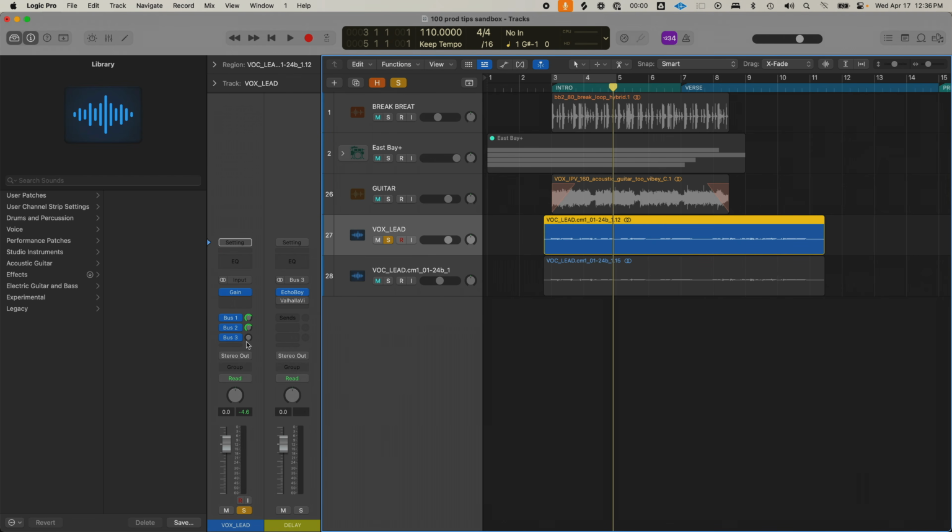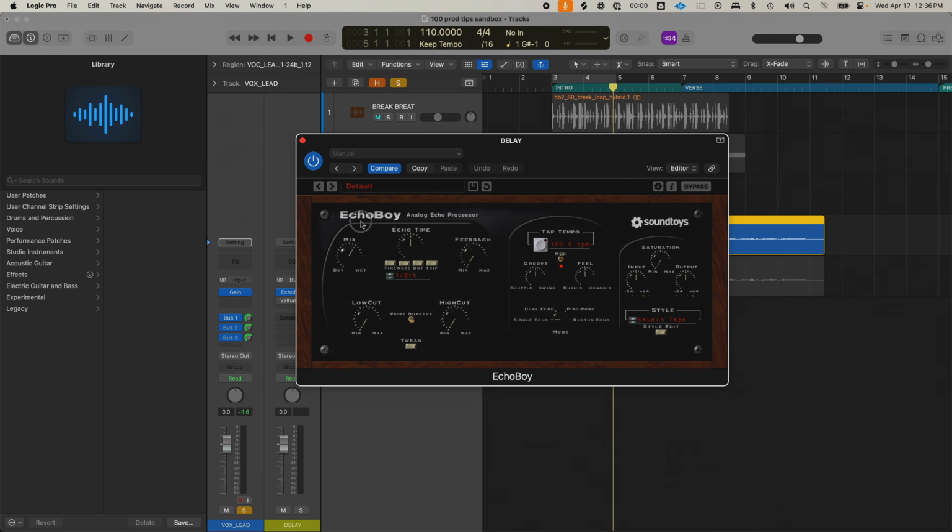So first set the delay to whatever you want. Let's do an eighth note.